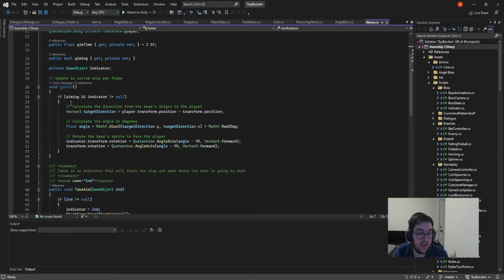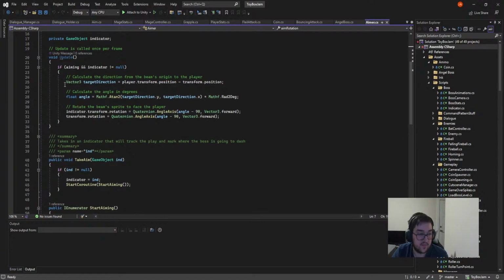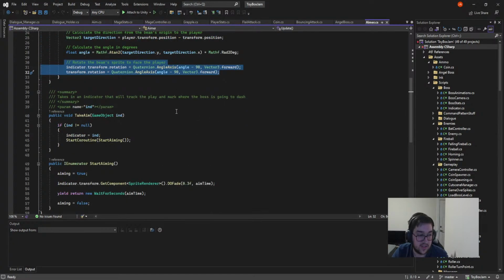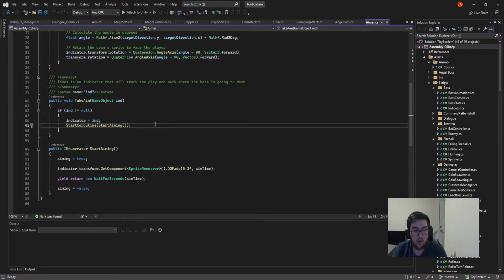But yeah, the aimer pretty much just gets the target direction, gets the angle, and then this is stuff to get the beam specifically to face towards the player. And then this is kind of specific to the angel attack. But they both need to face toward the player direction. They just have a different path to follow after getting the location. That is true, yes.